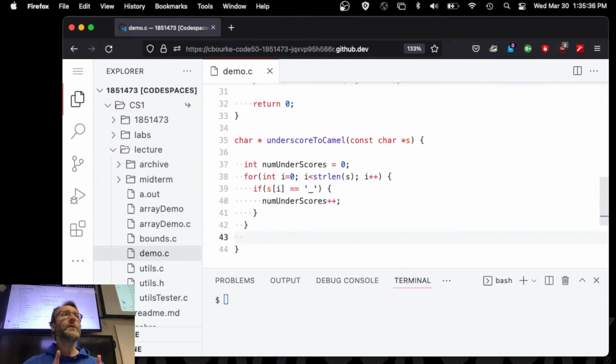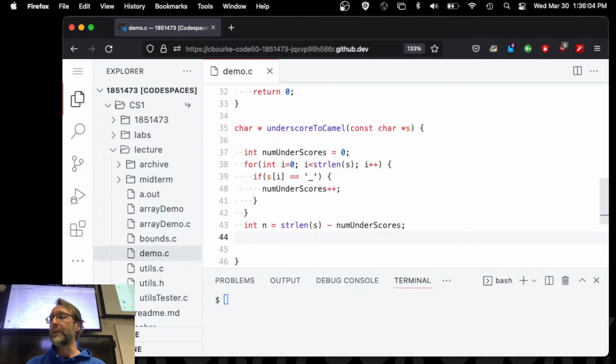That tells me how many characters were in the original, minus the number of underscore characters, tells me how big the new string should be. Let's go ahead and put that into a variable, n. The new string should be of strlen of s minus the number of underscores, plus 1. I'll go ahead and put that when I actually allocate this, though. Char star result is equal to a call to malloc, char star malloc, size of char times n.